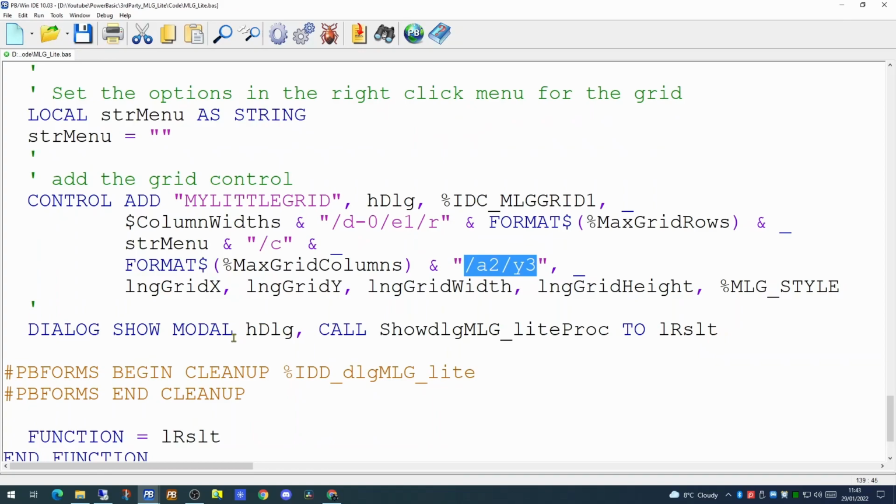The final set of parameters are our X and Y coordinates, where our grid starts on the screen, the grid width and the grid height. And the final parameter is a constant defined within the MyLittleGrid libraries themselves.